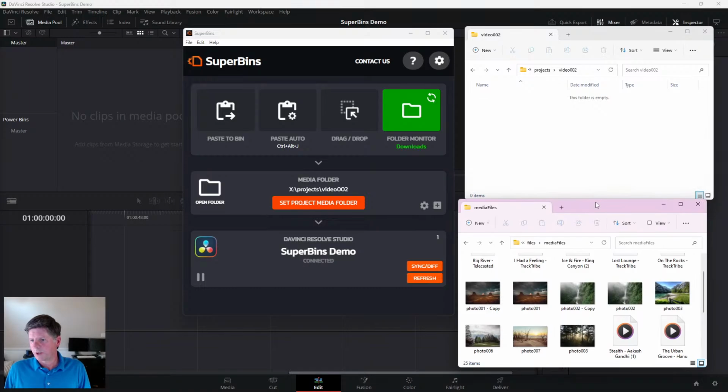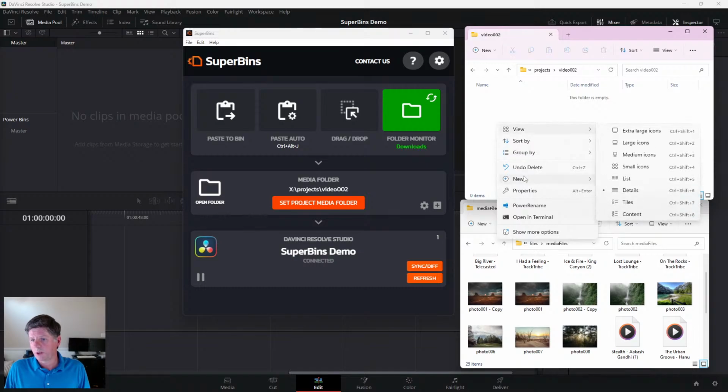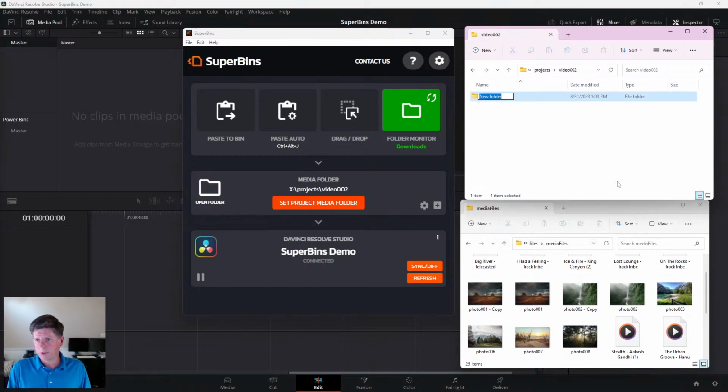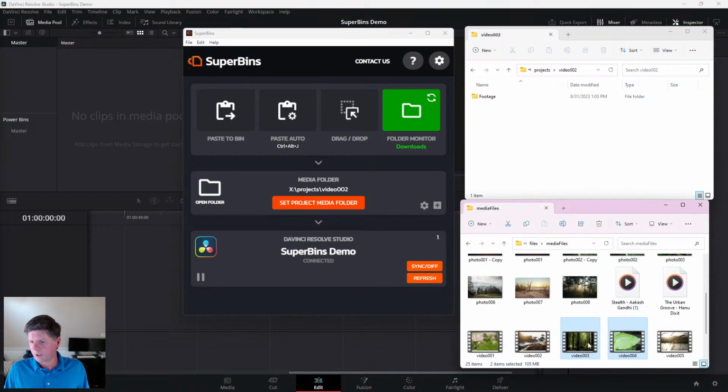Okay, so we just have some media files. If you want to get these into Resolve, all you need to do is start creating your file structure. So let's create a new bin or a new folder, and we'll call it footage. And we'll take some video files and move them into the footage folder. So we're just going to take these and copy them into footage.